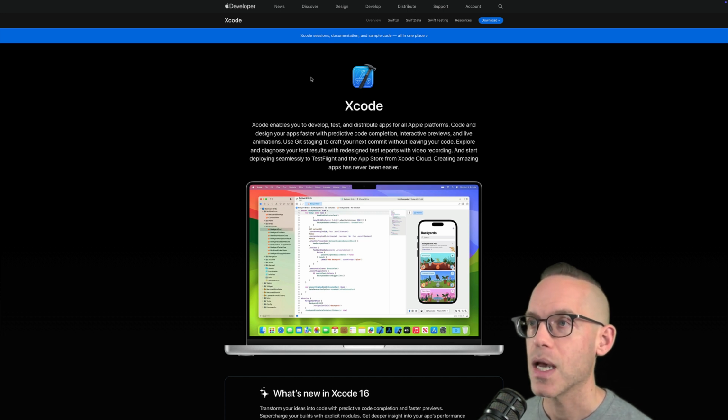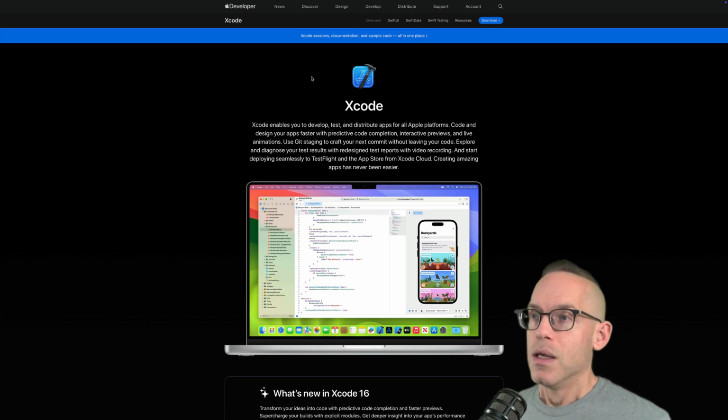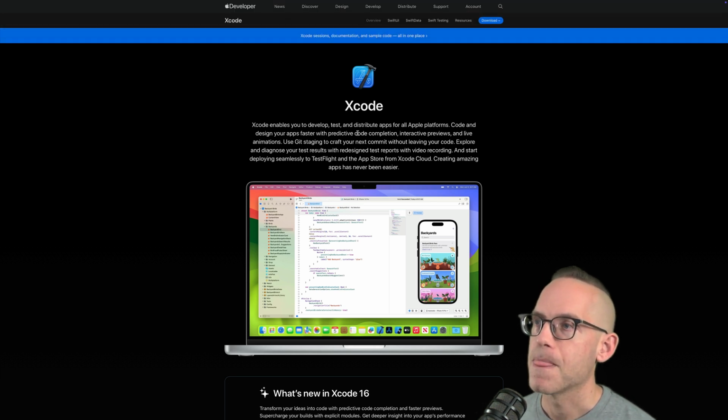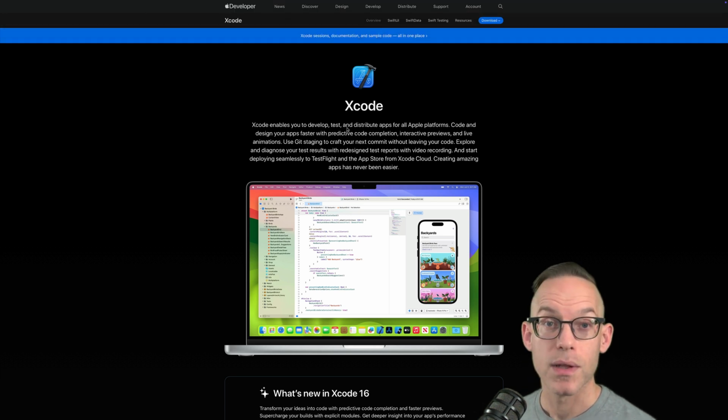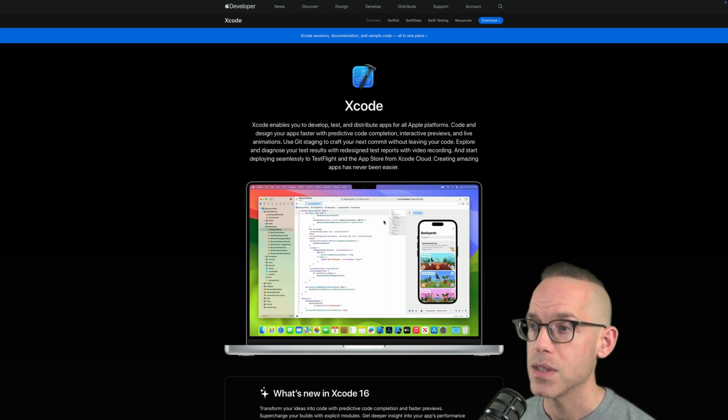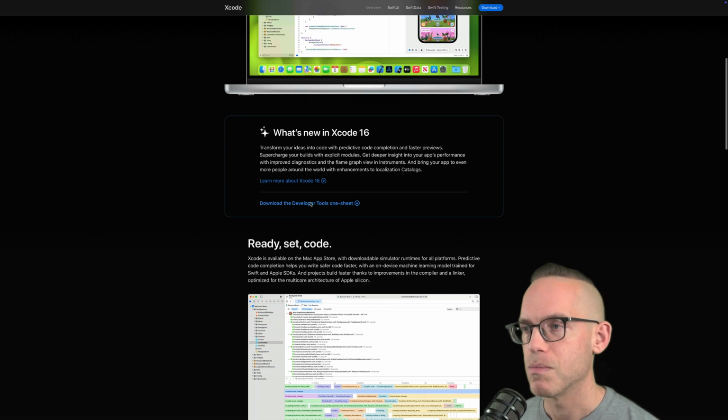So this is the Xcode web page, and we can get to this from developer.apple.com, and I will have the links down below. So just click the links down below if you want to get access to these links. This is Xcode. This is what it's going to look like when you install it. You've got your code editor, and we'll take a look at it, and you've got a live preview over on the right. There's a bunch of new features.